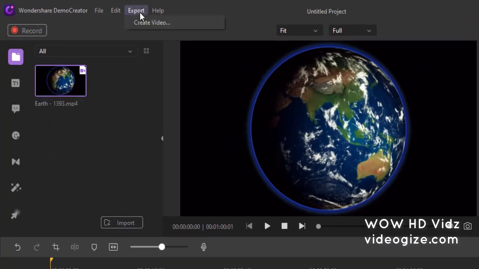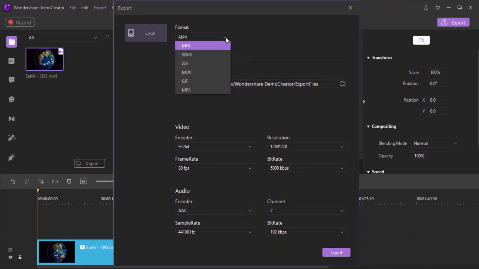You can export your videos in different formats, such as MP4, MOV, GIF.